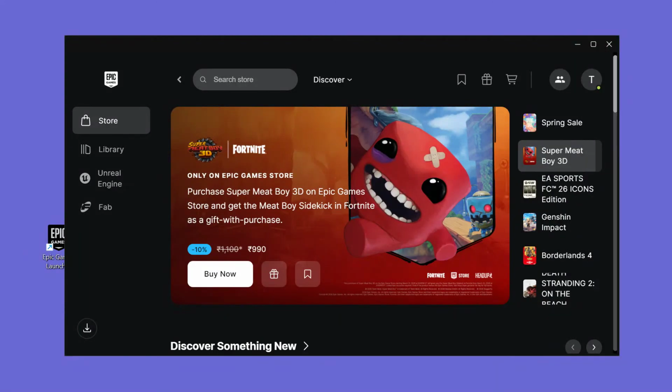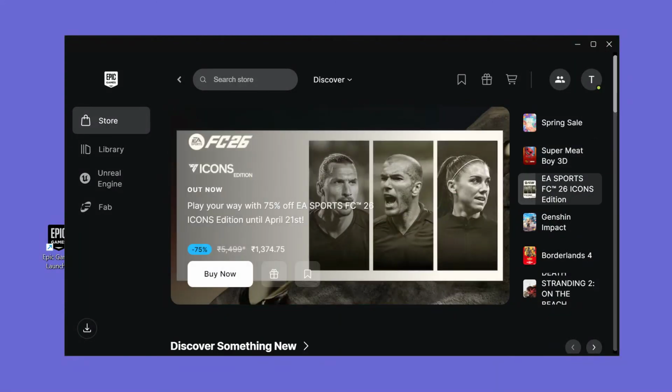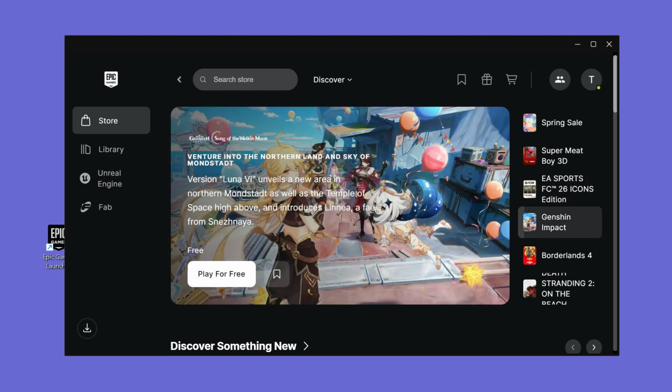In this video, I'm going to show you how to access cloud saves on Epic Games in just a few simple steps. This is really useful if you want your game progress to sync automatically, or if you need to find your local save files on your PC.